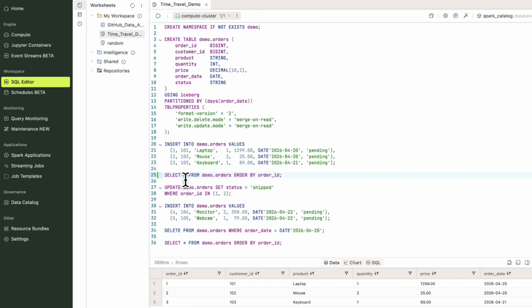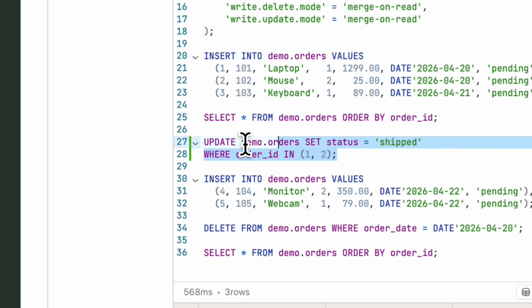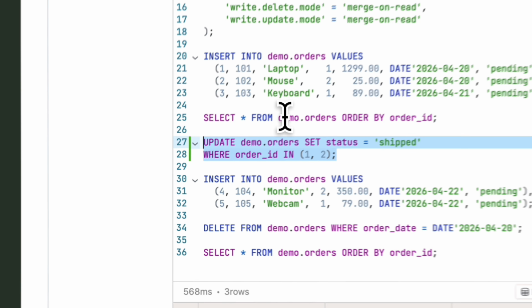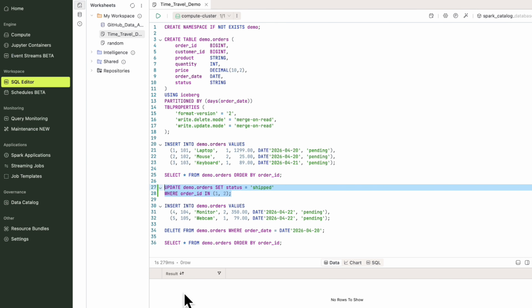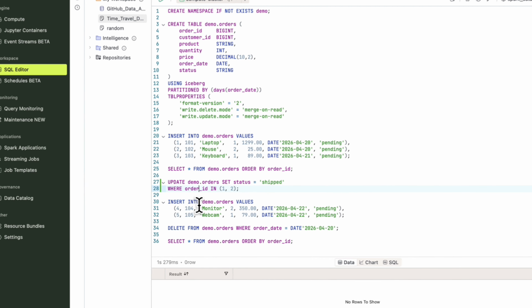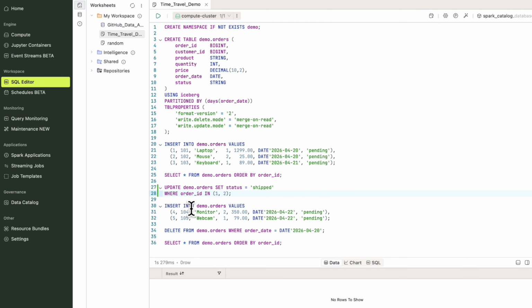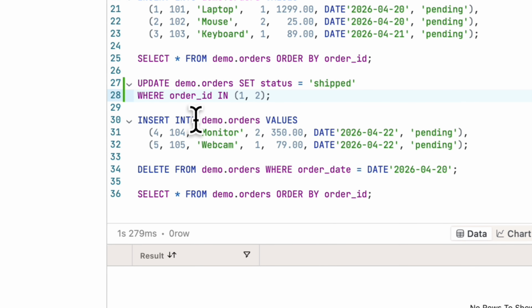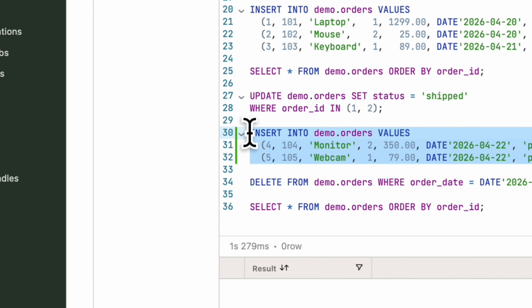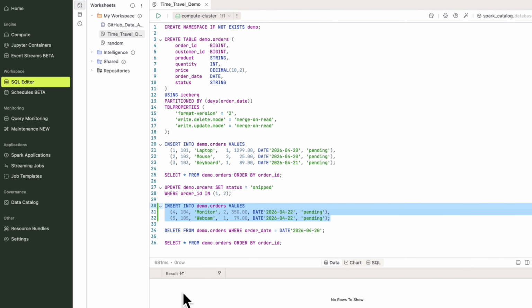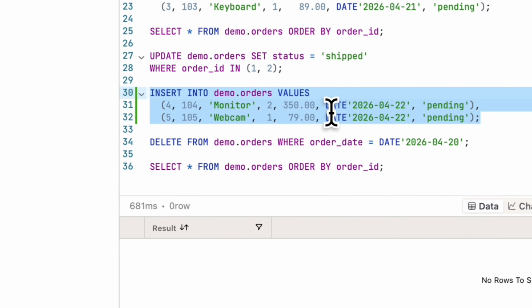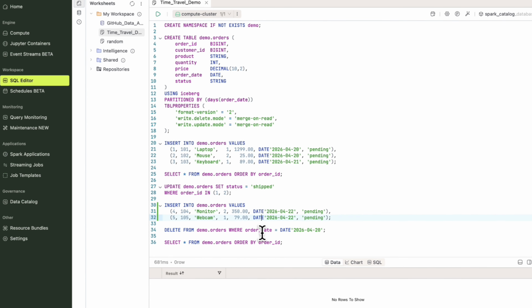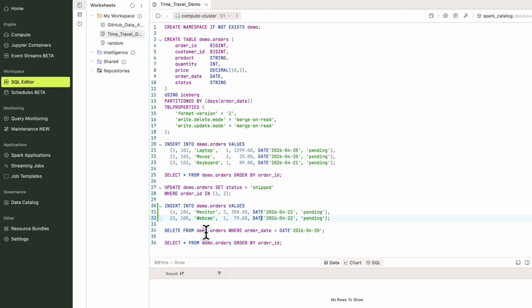Let's run this again. Orders 1 and 2 are now shipped. That update just created Snapshot 2. Snapshot 1 still exists quietly in the background. 2 more orders just came in. Let's run this again. 5 rows. Everything looks healthy. That is Snapshot 3. We now have 3 snapshots, each one a perfect record of what this table looked like at that moment. Now, this is the moment the whole video has been building toward.